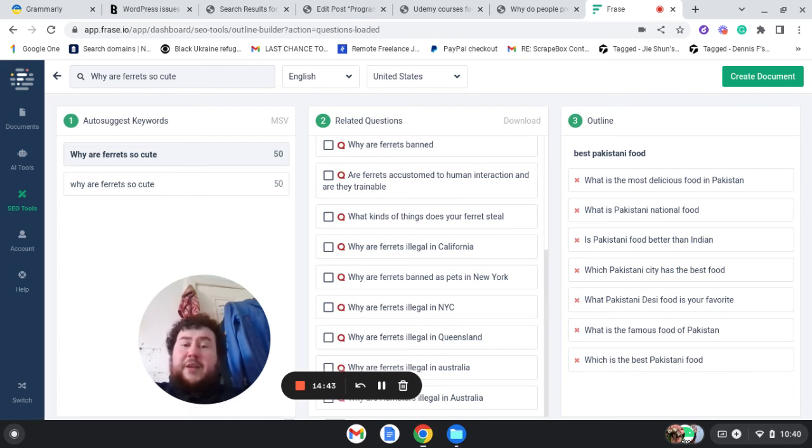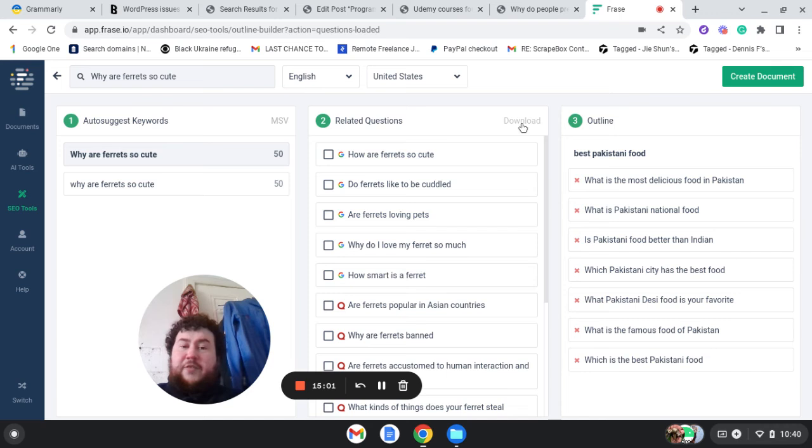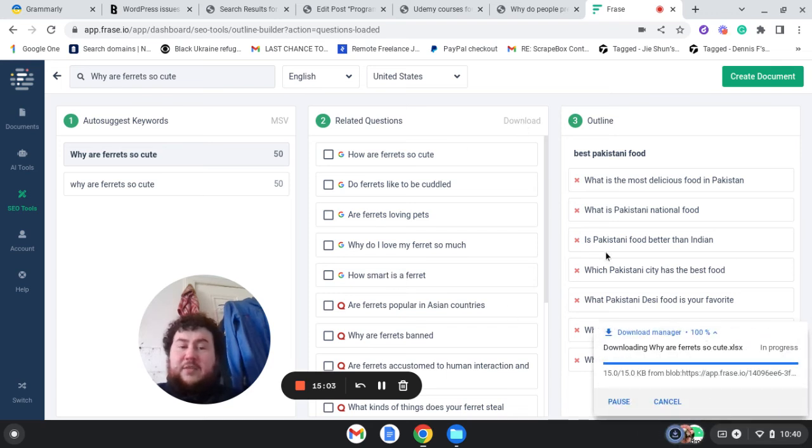Why are ferrets bad? Are ferrets accustomed to human interaction? Are they trainable? What kind of things does your ferret steal? Why are ferrets illegal in California? Why are ferrets banned as pets in New York City? Why are ferrets illegal in Queensland, Australia? So I could do an article covering things I can download like that. See, job done. I can also, if I want to, do more things.